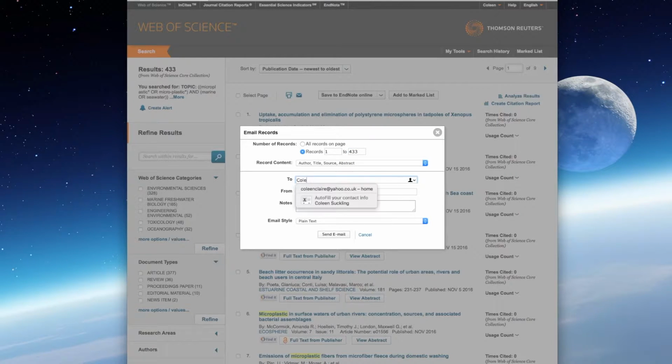So you can send that to yourself. So I'm going to send that to my email address in Bangor. There we go. And this is really important. We need to have good traceability on the terms that we're using and when we searched and where we searched, because in this field it's quite important. Microplastics is a rapidly expanding field. So I'm going to put the source, so it's Web of Science. I'm going to put the date. So today is the 6th of December 2016.